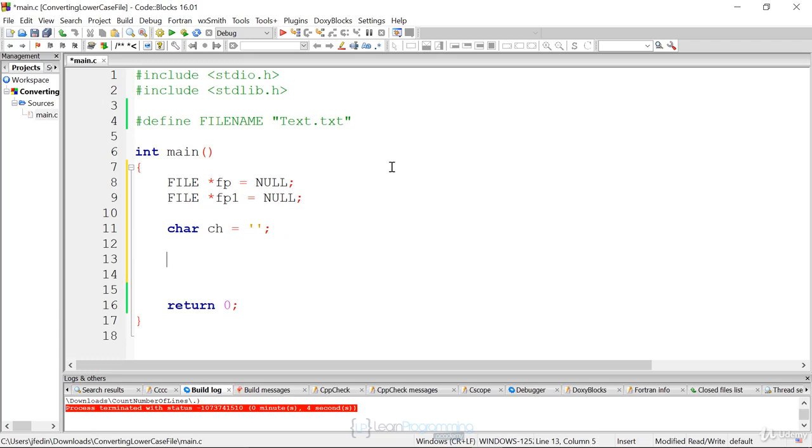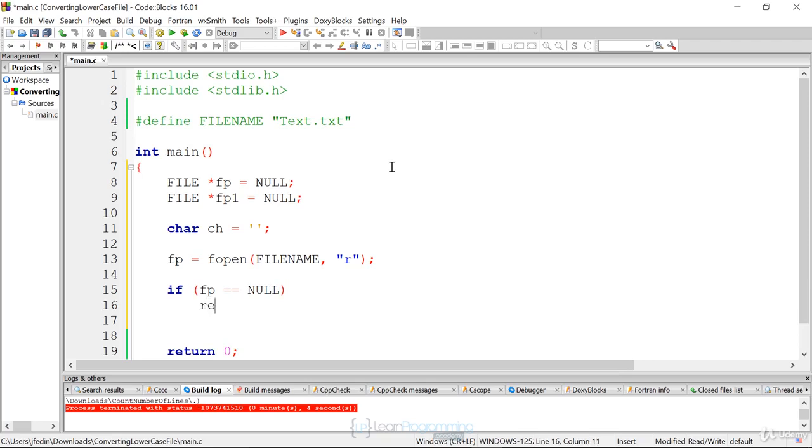Okay, the first thing I need to do is open up the file in read mode for the first file, which is fp, and the second file will be a temp file. So I'm going to say fp equals fopen. I'm going to use the file name, FILENAME, and I'm going to open it for read only. And then I want to make sure that this isn't NULL, so I'm going to say if fp equals NULL, then I'm going to just return -1.